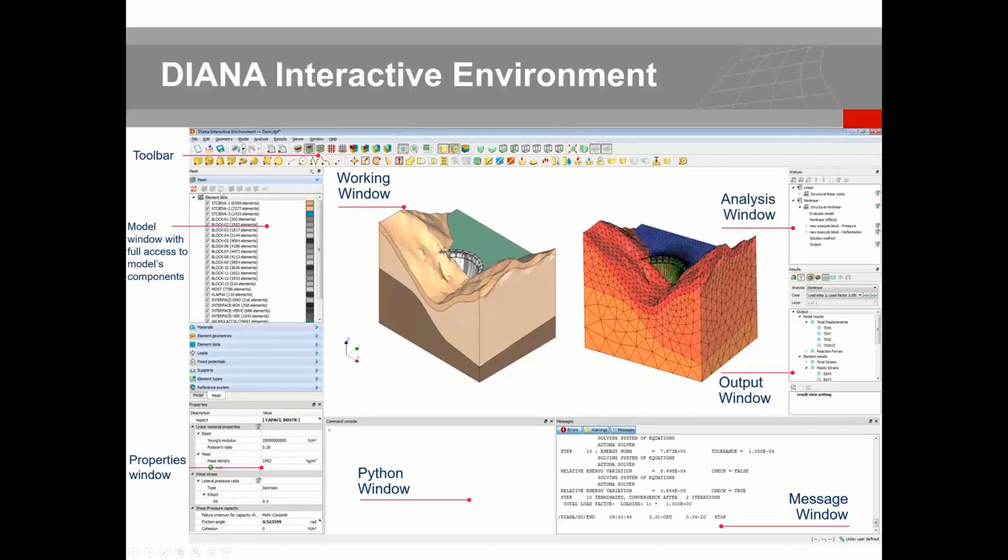On the left, you will find the model window or the geometry window with all the information related to your model, which is defined at the geometry level. On the right side, you have access to the analysis window where you can set up your analysis in terms of analysis type and output. And also the output or result window, where you can select which result you want to present in the working window.